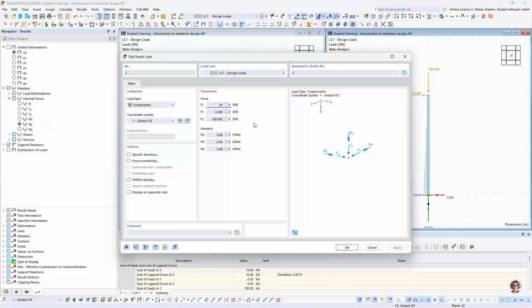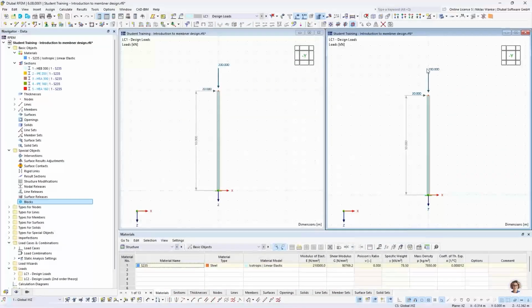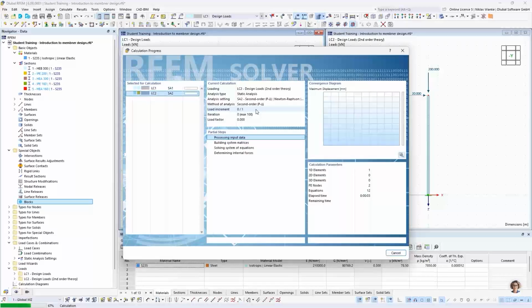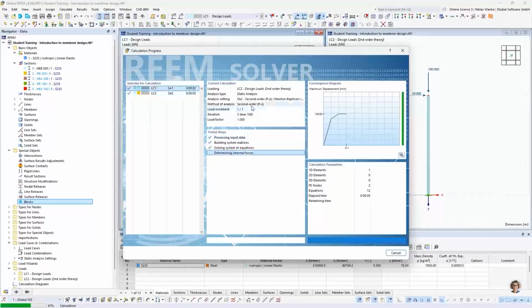Maybe I did not confirm it right now. 20 and 200. Okay. So now we have again the second order theory at the right side and load case 1, first order theory, at the left side. And now we can calculate it again. And let's see how big the influence of second order theory is right now.